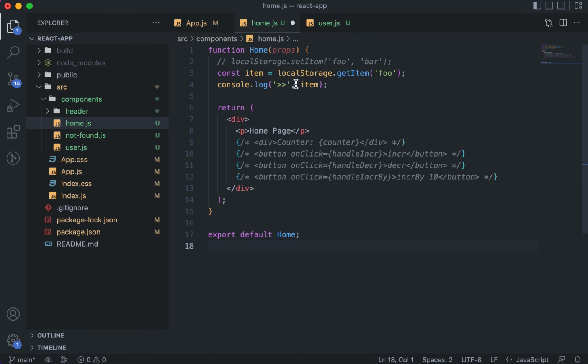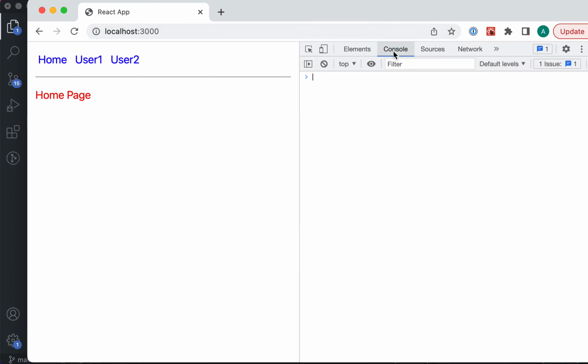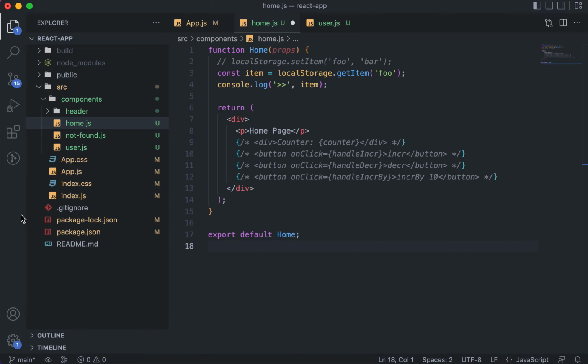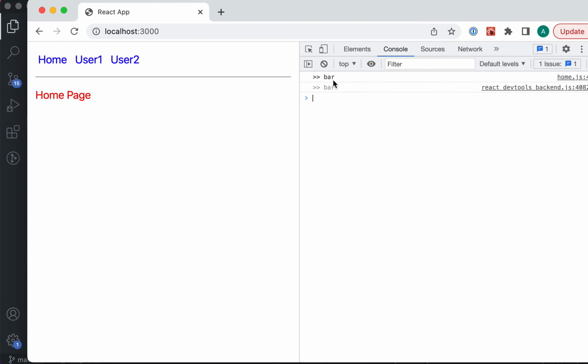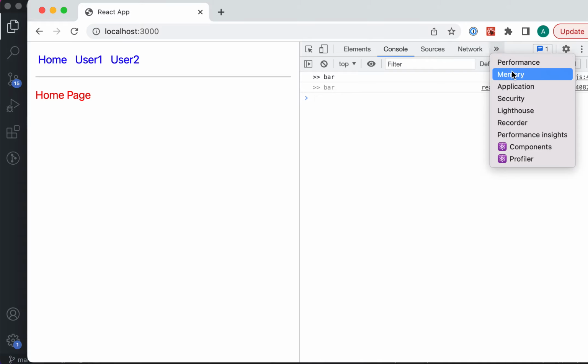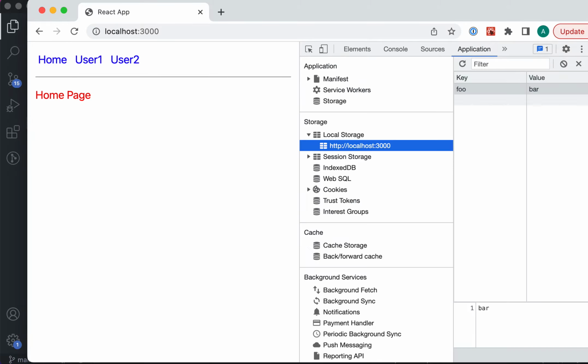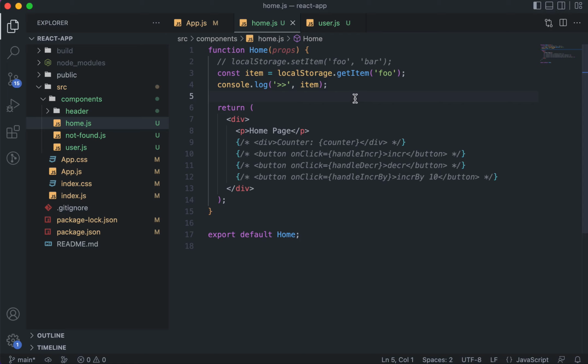The value should be bar, and when I go to the console, you see nothing is there. But when I save this, you will see that the item bar is printed. So the value which was stored here, we have successfully gotten it.